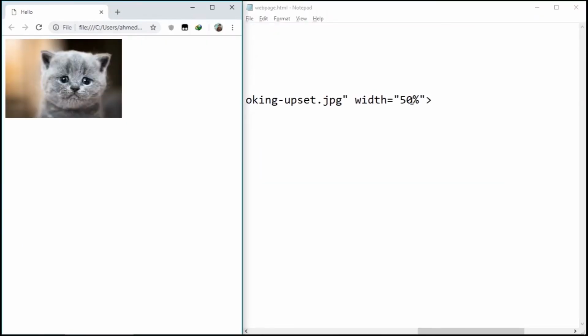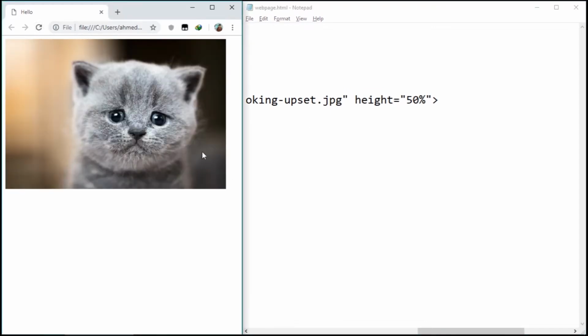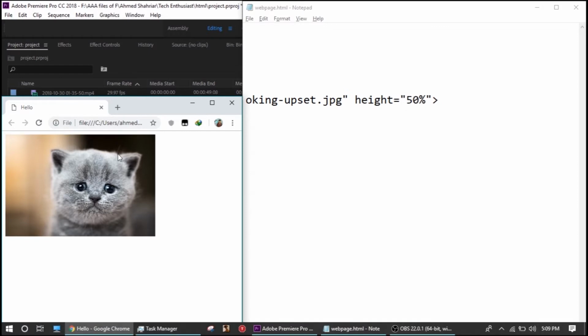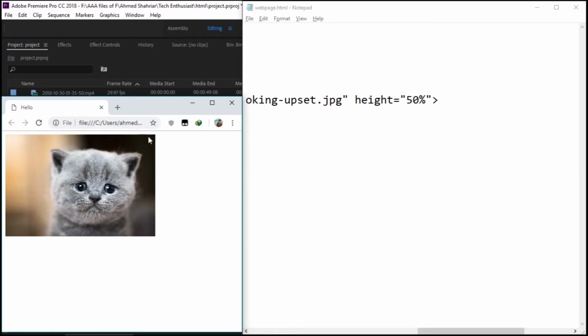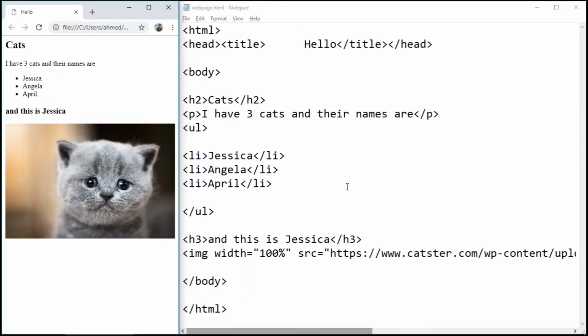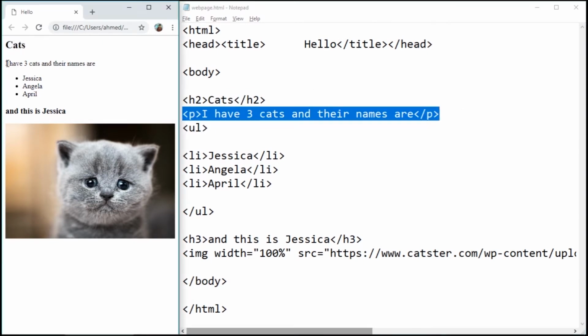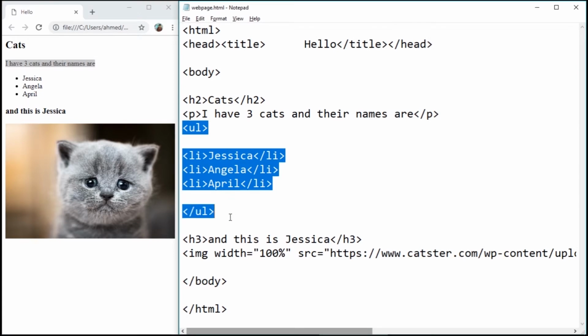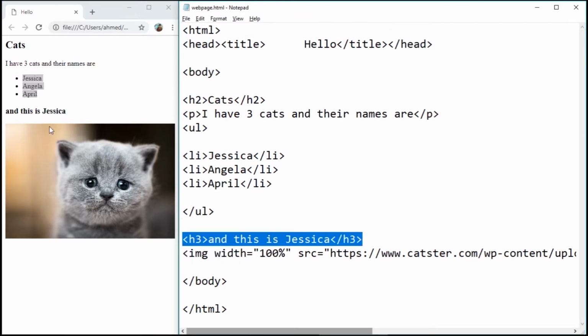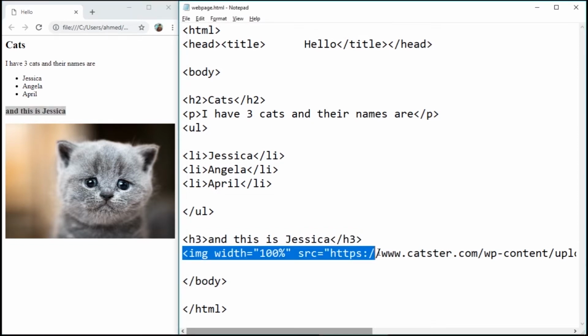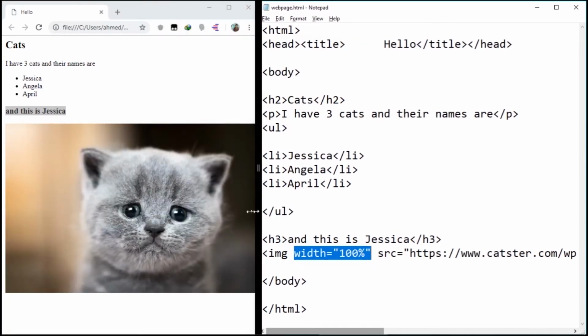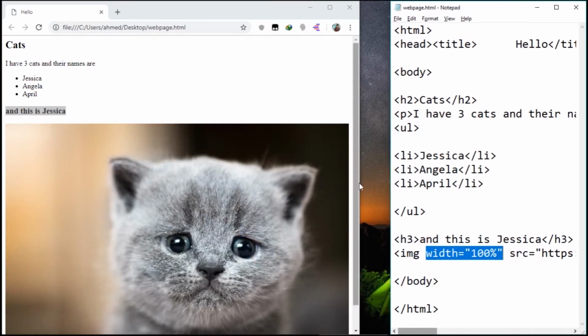Okay, I can do the same with height. Now if I set the height to 50%, then this full is 100% from here to here, and this half is 50%. So as you can see, I have created a simple website. So first it has a heading 2 of cats, and then it has a paragraph. I have 3 cats and their names are, and then an unordered list with 3 items. Okay, and then another heading, that is heading 3, and then an img with a width of 100%.